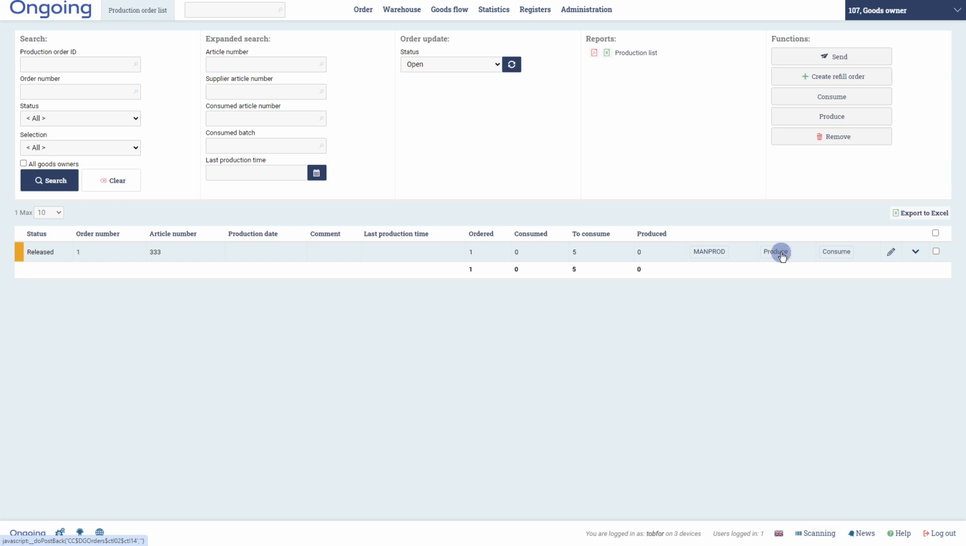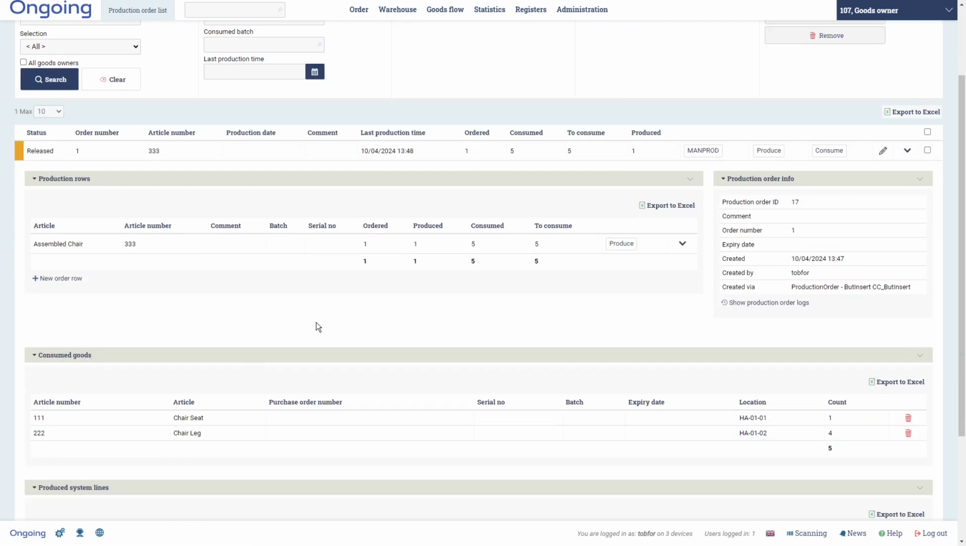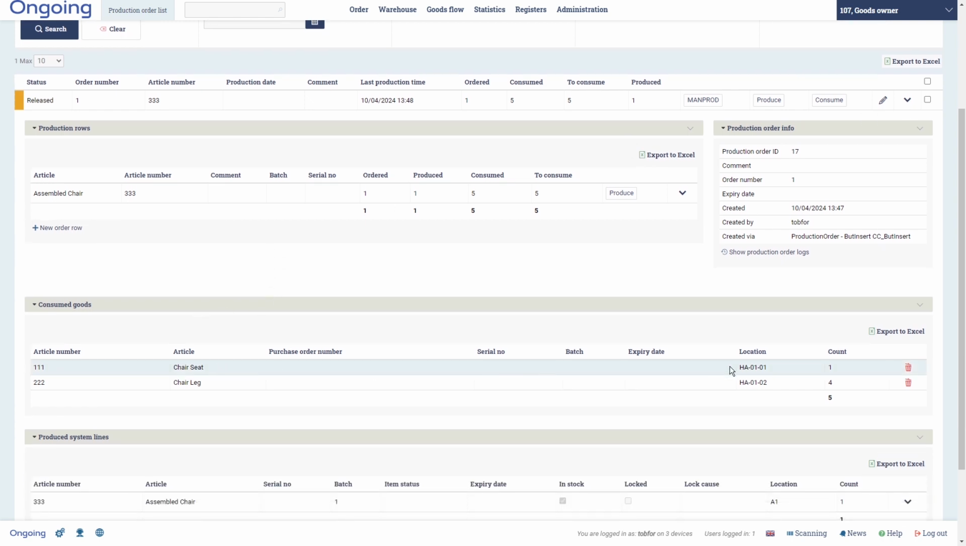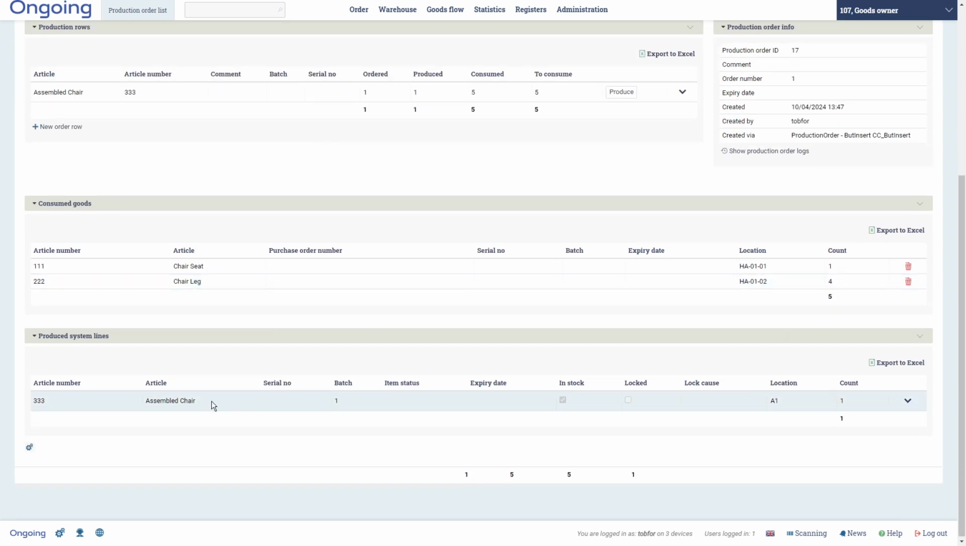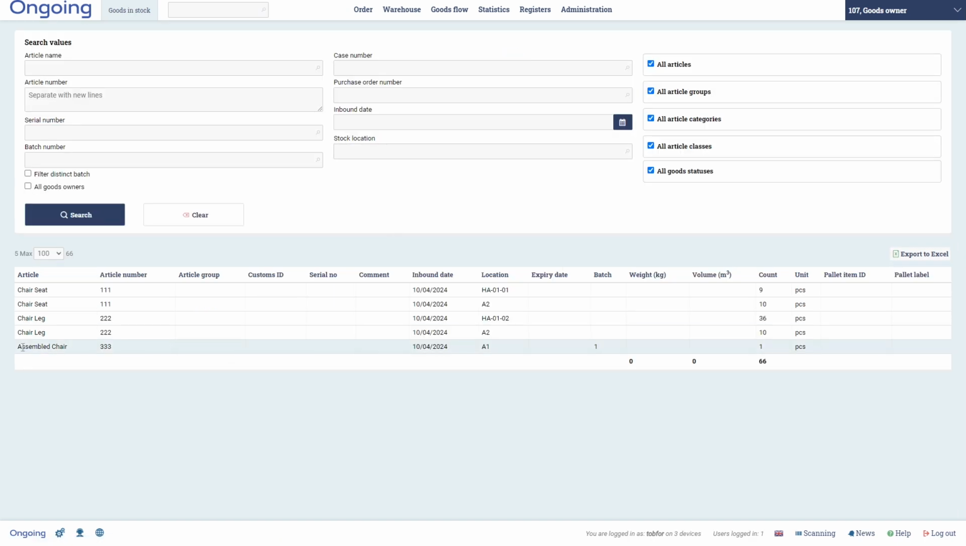And the only thing I do is I click produce, order produced. And you see now that I've consumed and produced 1 item. And if I expand the order, I can see from which locations they were picked. And here is my assembled chair now at location A1. So if I check my goods in stock, you'll see I have a row here for assembled chair at location A1, and it's actually batch number 1 and 1 of those.